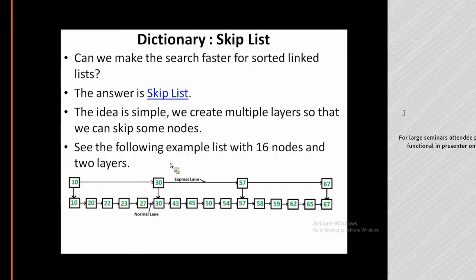Any doubt so far as far as skip list is concerned? Those who have doubt, please ask me. Only those who have doubt. If you understood, please do not clutter the chat box. I'm particularly focusing on those who have probably not understood the skip list.